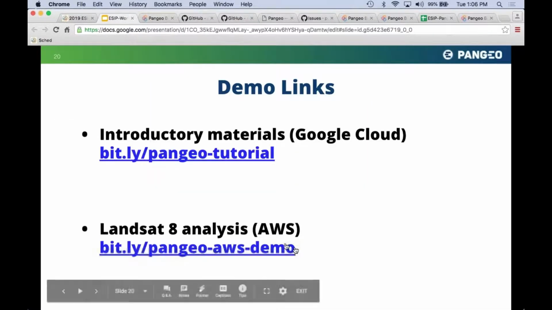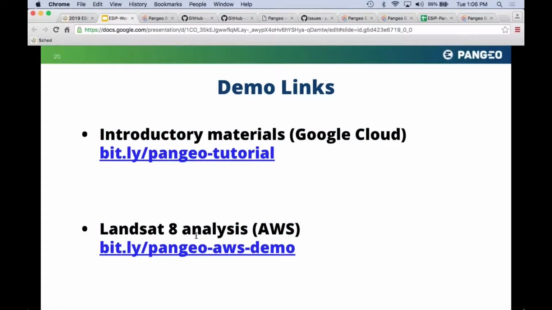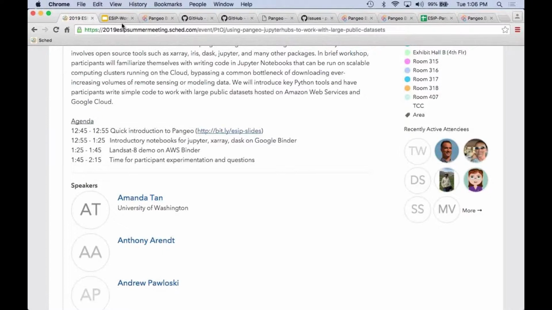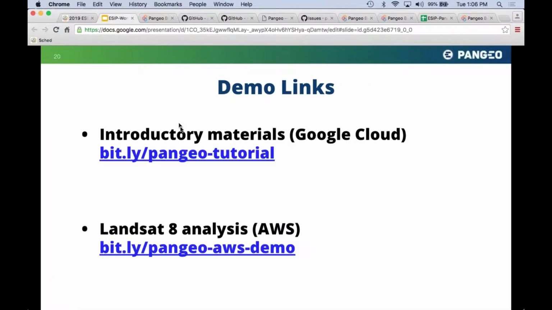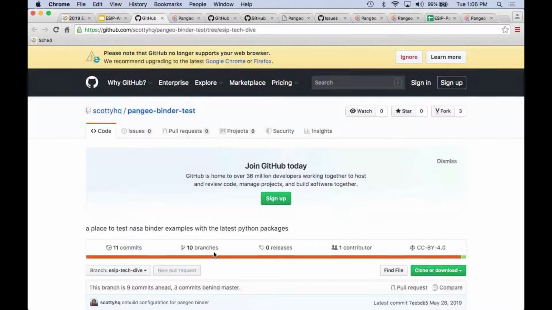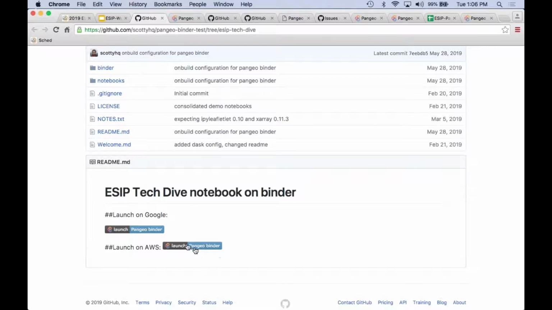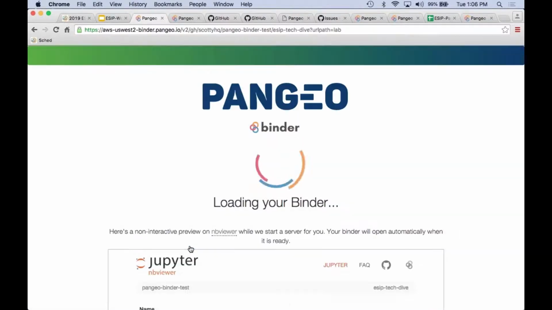If we go back to the slides, you should see a second link down here, which is Landsat 8 analysis on AWS. If people go ahead and click that link as well, you end up in another GitHub repository. At the bottom here, you'll see two buttons. One is to launch on Google Cloud. The other is to launch on AWS. We want to launch this one on AWS, so you'll click that bottom button to do that.